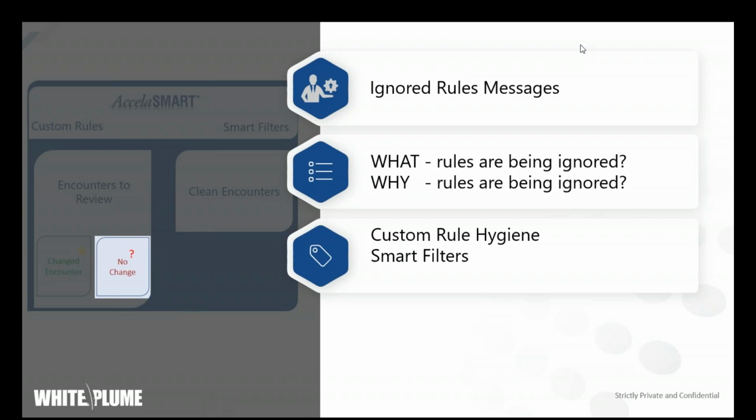and being able to leverage that type of workflow will increase your encounters per hour metric. Our top performing clients are really, really good at custom rule hygiene and smart filters, and there's no reason that your practice can't do the same. And we're happy to help you with that if you need help.